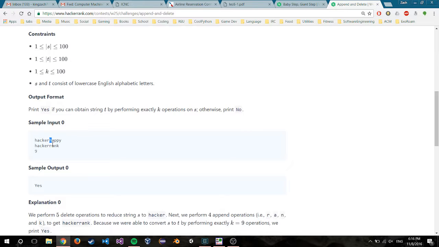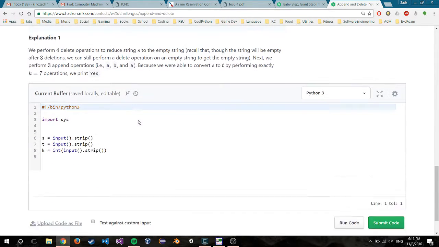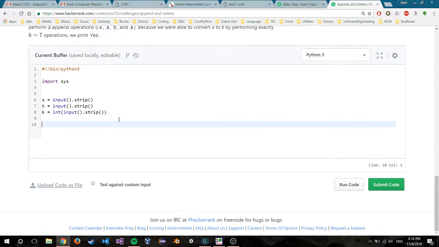I think. Or could you go for find the first conflict, and then find the remaining in the first string and the remaining in the second string, and you just add those together.